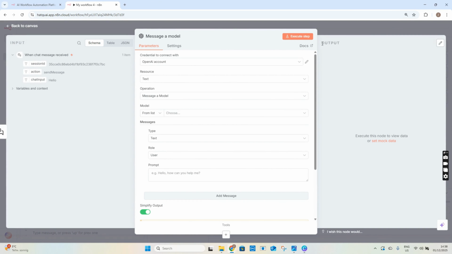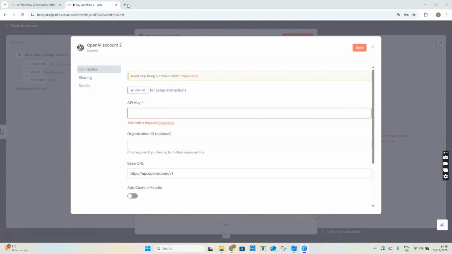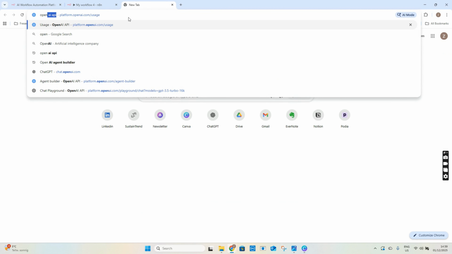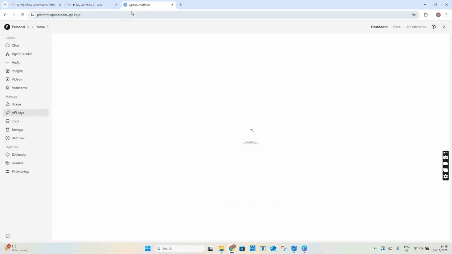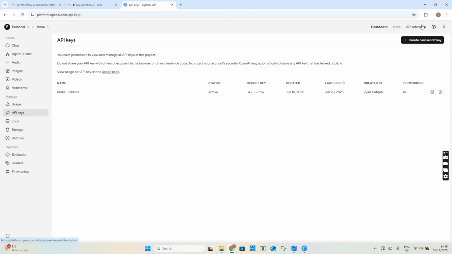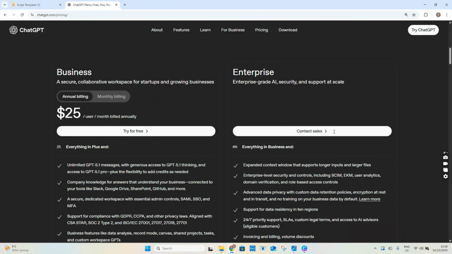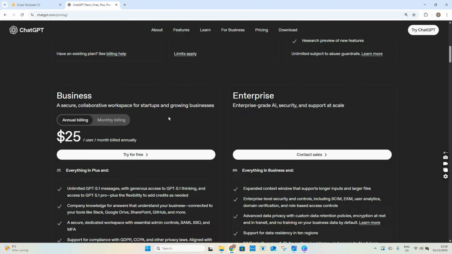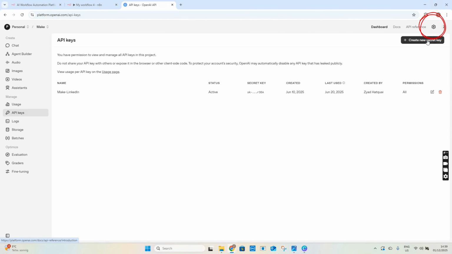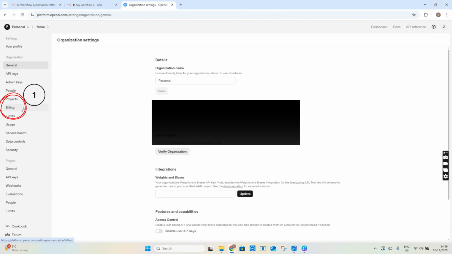If this is your first time, you will need to create new credentials so N8N can access your OpenAI account. To get your API key, go to platform.openai, sign in, or create an account if you don't have one. You just need to understand that this isn't the normal ChatGPT. If you have ChatGPT Plus or ChatGPT Pro, that has nothing to do with OpenAI. OpenAI usage is pay as you go. So go to settings and billing, then add a payment method.